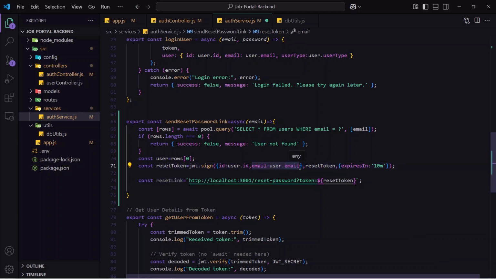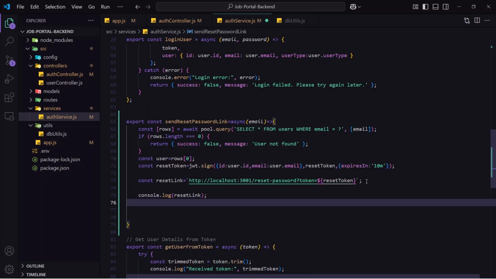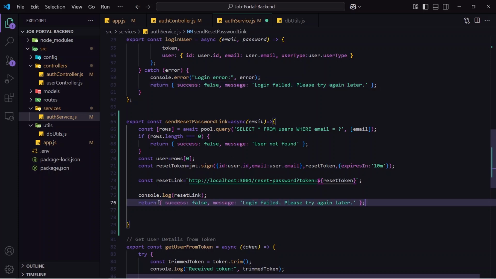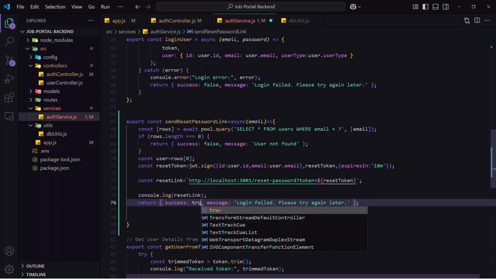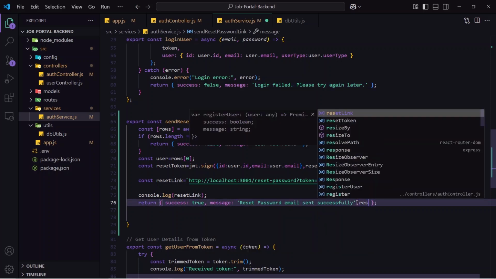Now we have to send this reset link to the user email, and we already have the user email. To send the email, we have to install Nodemailer. I have already created a separate 5-minute video on how to set up Nodemailer and send the email, which I will show at the end of the video. But for now, I will just console.log this reset link. Also I will return the response here. So I will copy the whole response, paste it here, and my success will be true. My message will be reset password email sent successfully. And along with that, I am also sending the reset link.